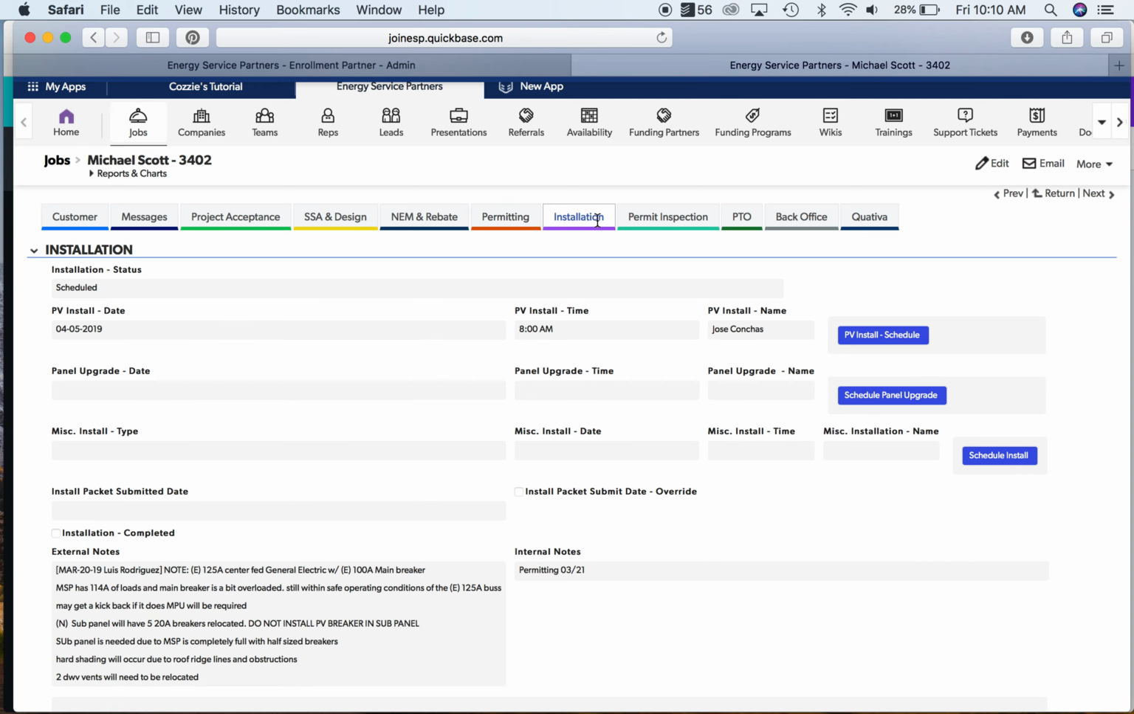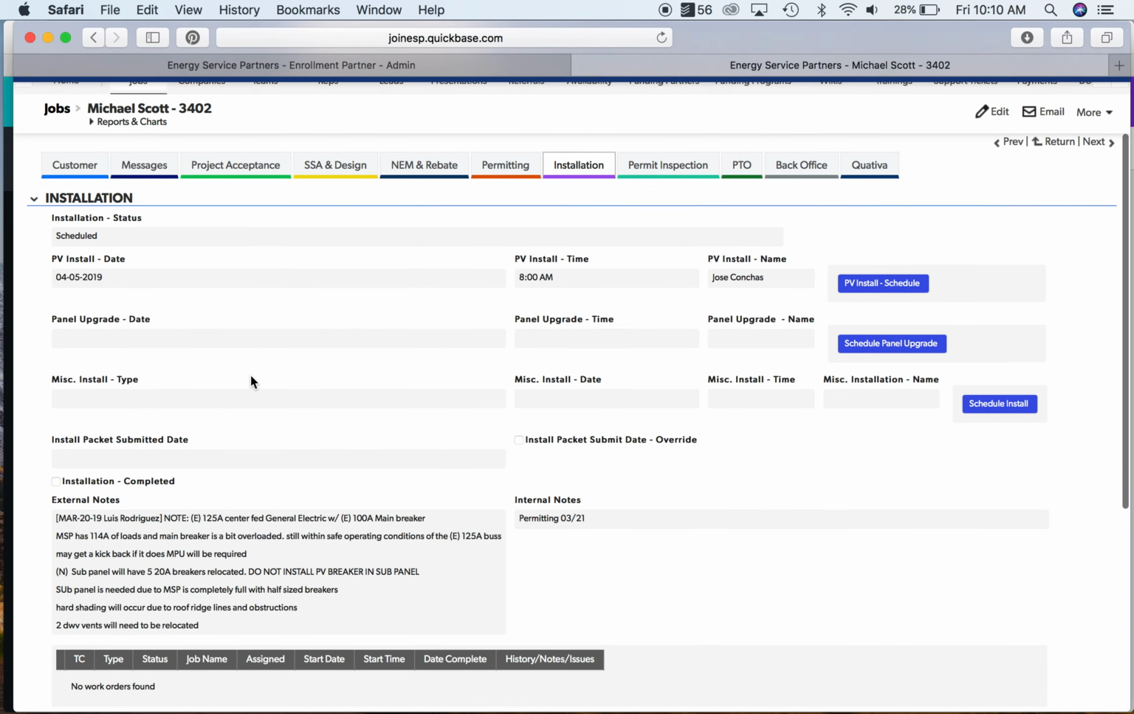Installation tab gives me obviously information on whether or not the account has been scheduled for install. So I can see that we've already actually scheduled an install date for the 5th, which is the day after permit pickup. So that's actually pretty awesome. And lets me know the time. This is good information. Again, you're going to want to drill down into this because although the project managers are keeping very good contact with your customers, we very much recommend that you also do as well.